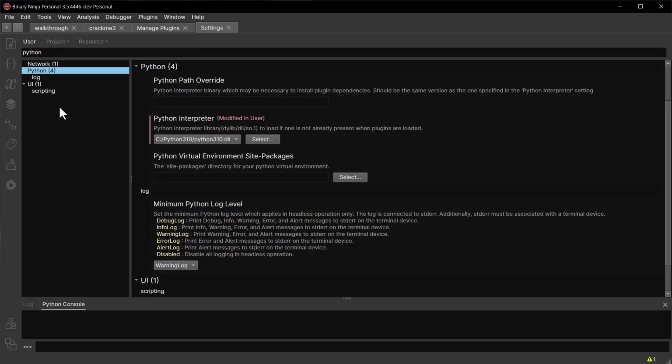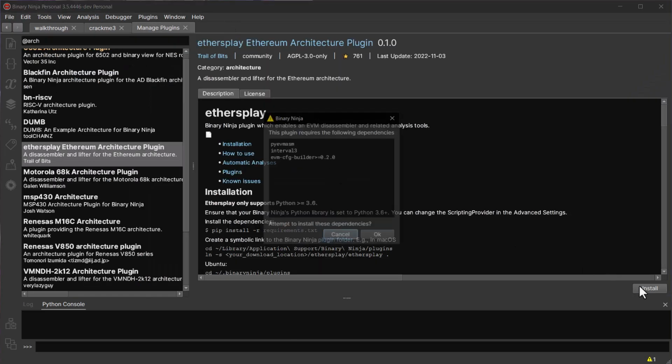So we click Python here and we'll say, okay, Python interpreter. And I already modified it, right? So I selected something. By default, this will be blank and it just uses the default. For this particular plugin, you actually need to select something Python 3.6 or above. So I have 3.10 selected, so it should work. So if I get out of here and go back, I can hit install.